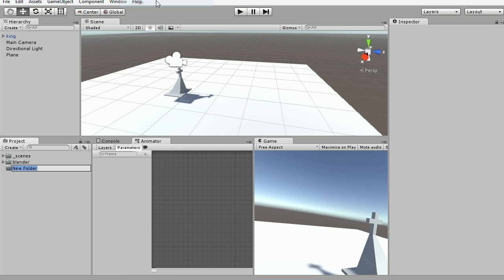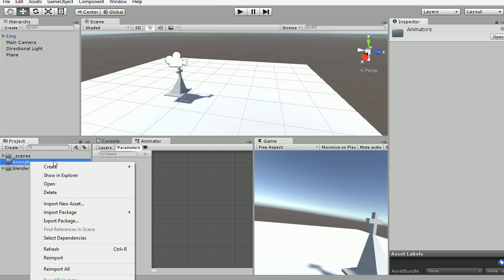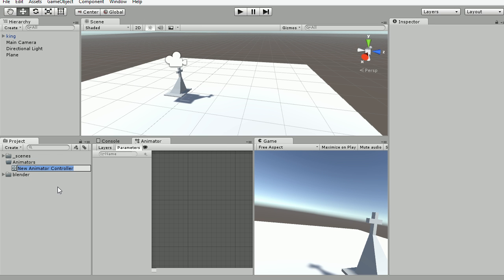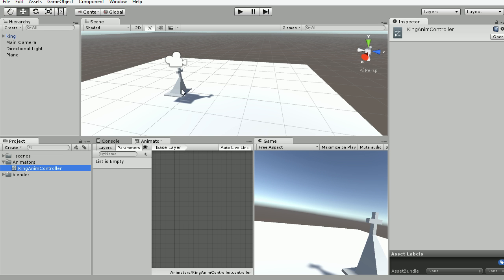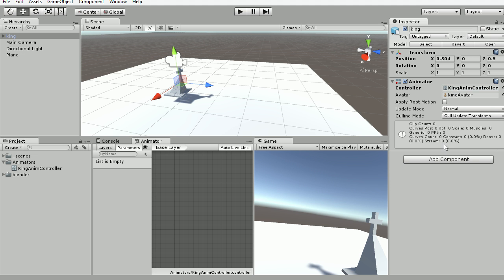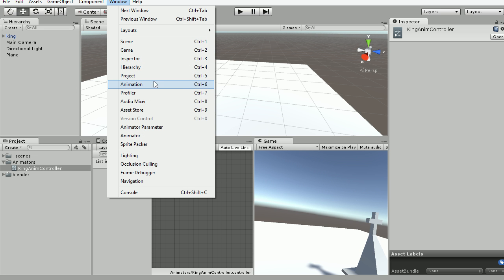Create a folder, Animators, and in that folder we want to create an animation controller, and we'll call it King Anim Controller. And we will select our king object and drag that over to our controller, and there we go. So when we have this animation controller set up over here on our animator layer, if you don't have this animator window open, you can just go to Window and open up the animator window.